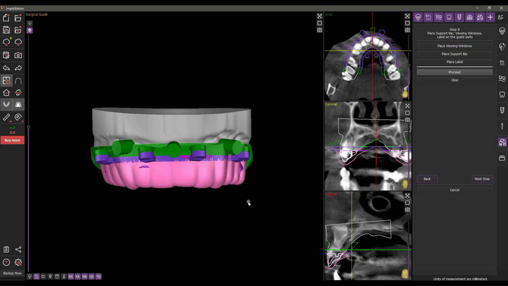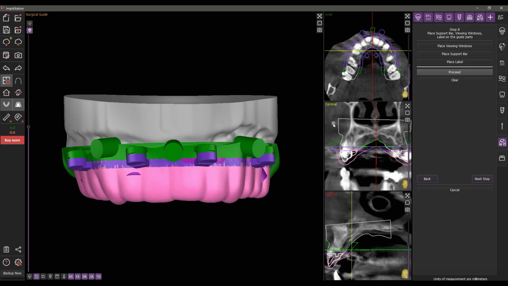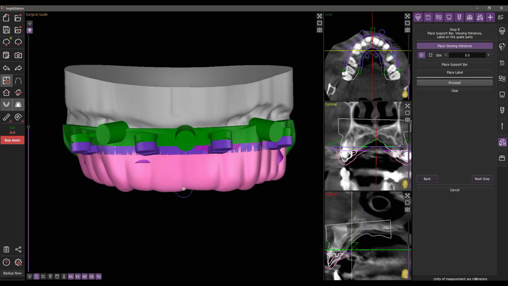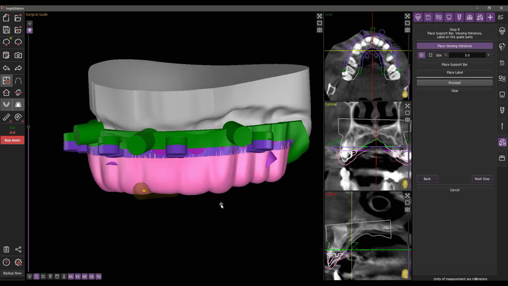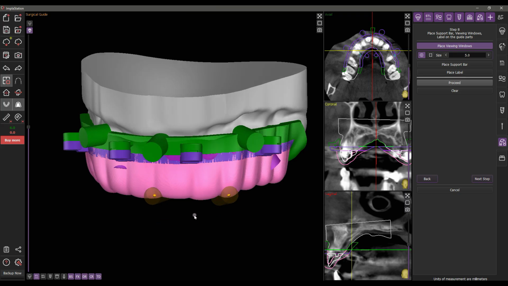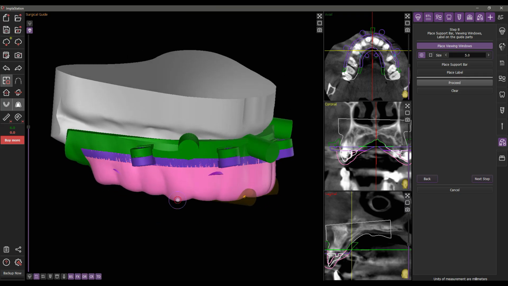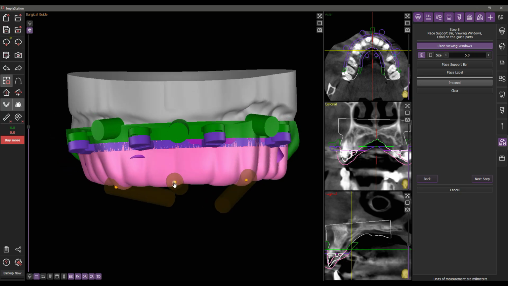Step 8. Support bars, labels, and viewing windows. Add revision windows to the surgical stackable guide. Select Place Viewing Window from the menu. Choose the window shape, circular or rectangular. Set the diameter and move it to the desired position on the stackable guide surface. Click to set the window in place. To remove a window, right-click on it and select Delete.